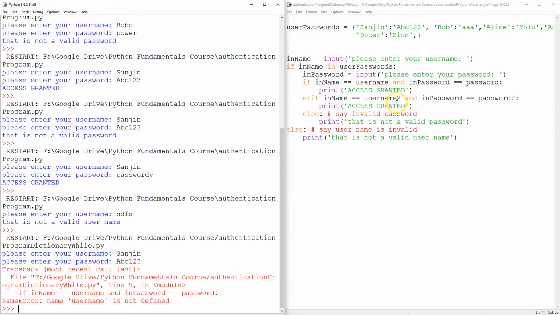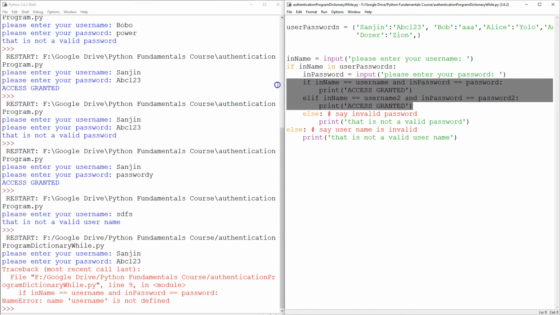So right now we need to figure out a way to check the password for Sanjin. And this is the beauty. If you go into user passwords, square brackets, Sanjin, that's actually referencing the value of the dictionary. That's referencing 1, 2, 3. And this is one line of code instead of all of these if, elif.